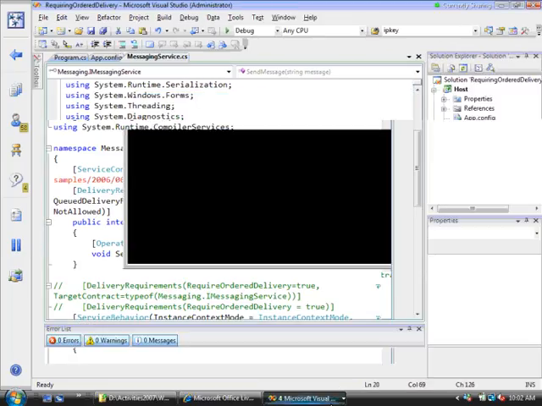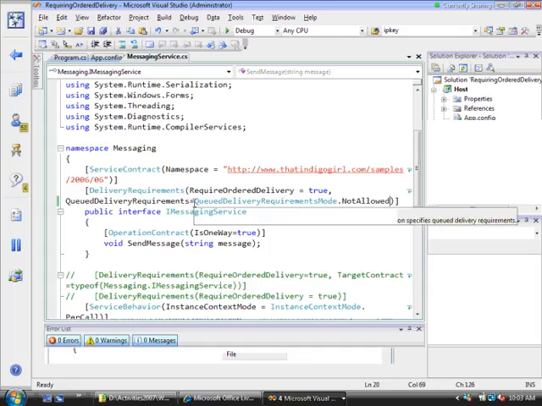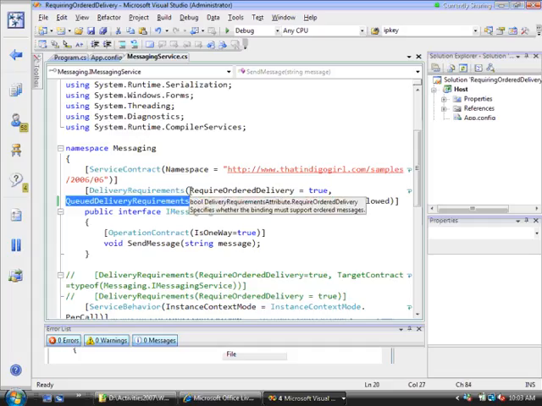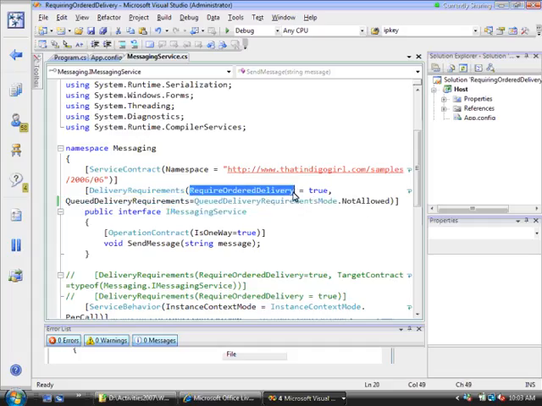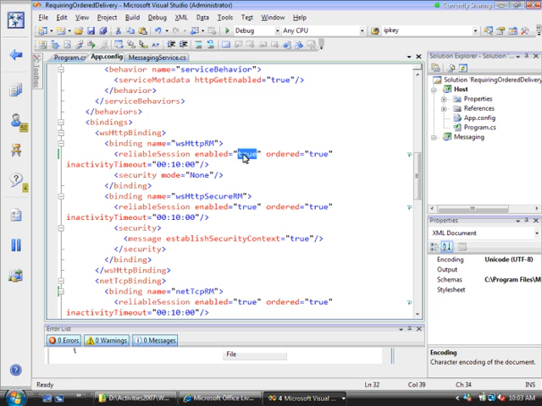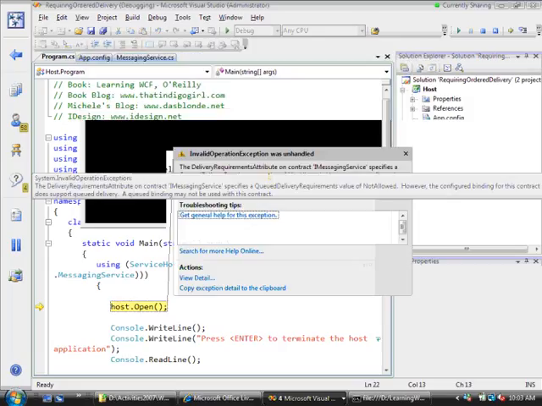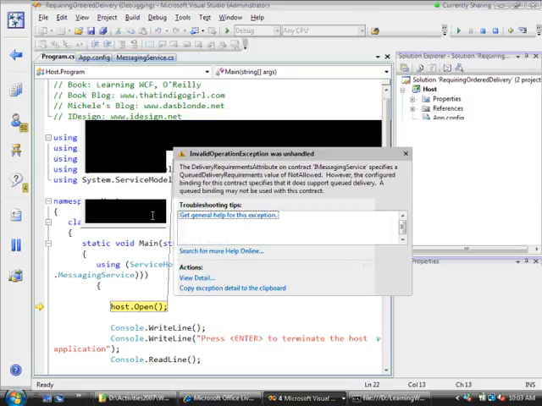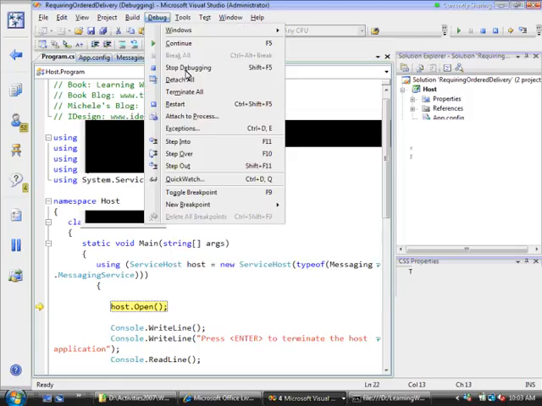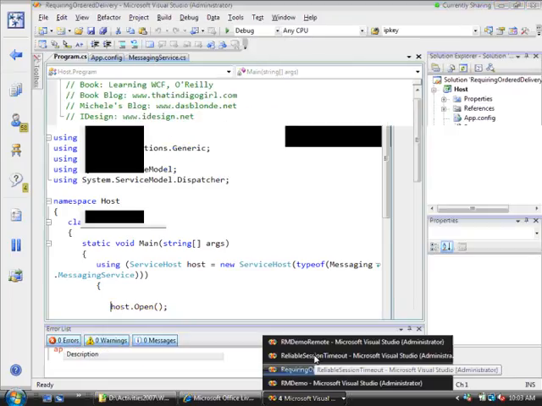Sorry for taking you through that whole circle there, but I guess I had been playing with this example in between takes and playing with the queued delivery aspect. Queued delivery is something I'll talk about in the MSMQ webcast coming up, but requiring order delivery just means that I have to have a binding that supports reliable sessions. And if I turn off reliable sessions on any one of these, then it's going to fail to host the service, as I expected to see the first time. Now the message is a little bit confusing because it says queued delivery requirements not allowed, and that has nothing to do with what we're actually requiring here. What we're requiring is ordered messaging, so the error message is a bit unintuitive, but other than that, it's correct.